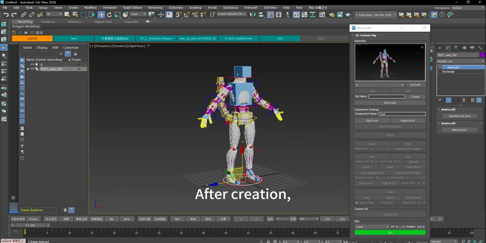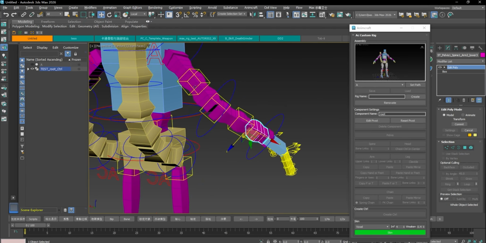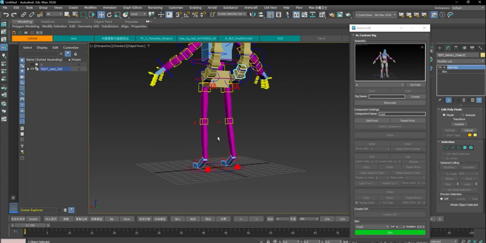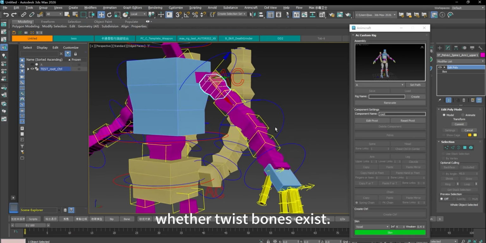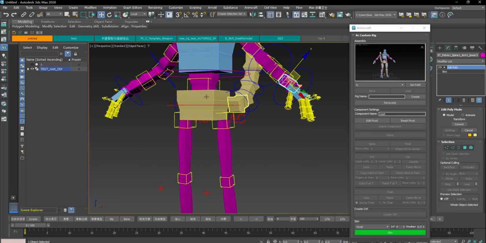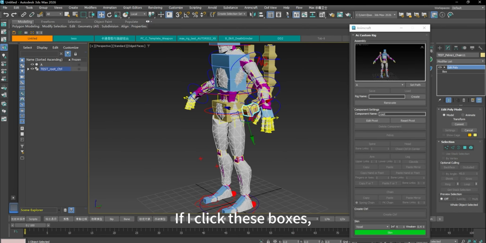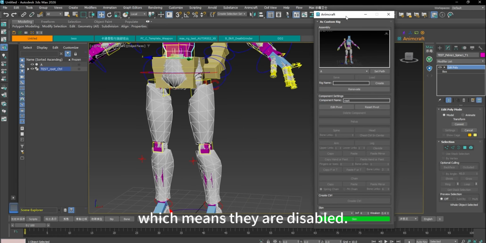After creation, you can take a look. All these colors are removed. This makes it easier to distinguish whether twist bones exist. If I click these boxes, they all turn gray, which means they are disabled.